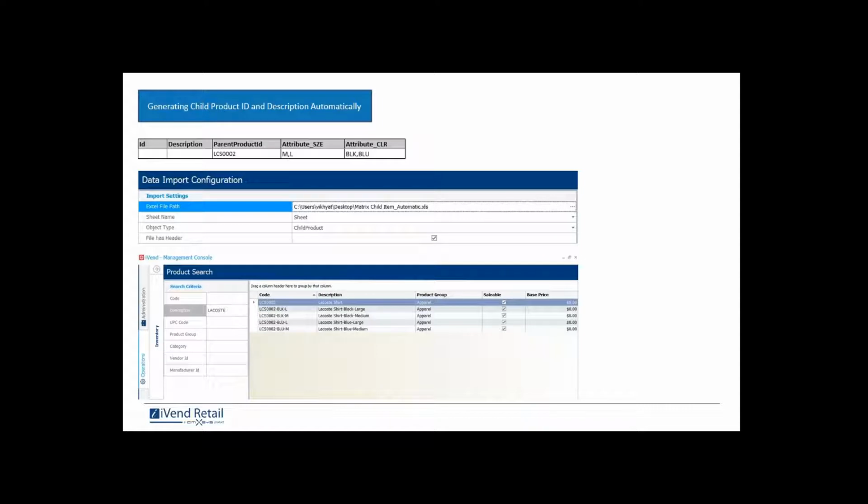And I'll enter the code of the attribute detail. So in my system, when I was configuring attributes, I gave a code M for medium and L for large. Similarly, for black I had specified BLK, and for blue, I had specified BLU. As I've told you earlier, I'll go to my data import configuration window, select the child product, select my file, this import file, and hit OK. Now, when I hit OK, as you can see in the bottommost image, the child products will get generated automatically.